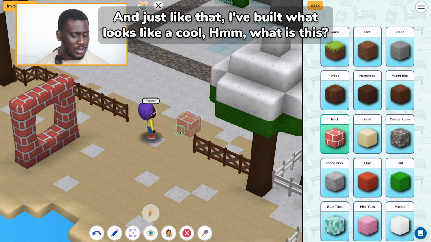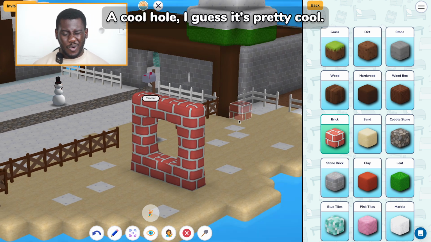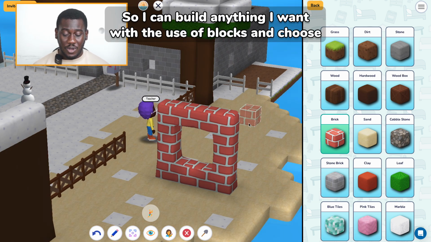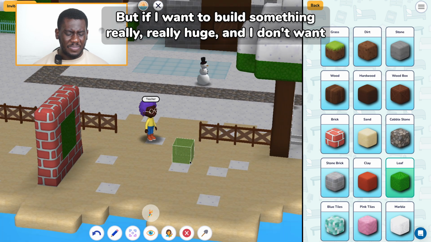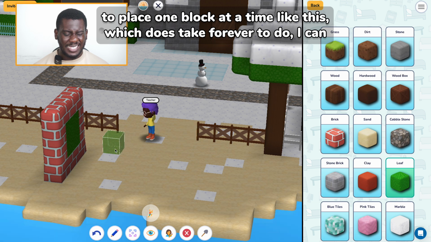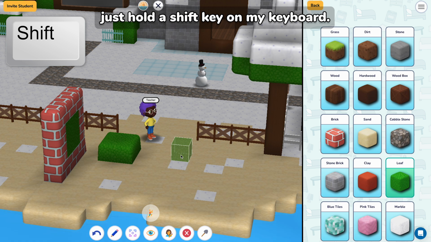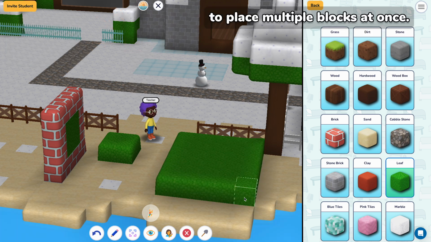And just like that, I've built what looks like a cool, what is this? A cool hole, I guess. It's pretty cool. So I can build anything I want with the use of blocks and choose any block of my choice within the playground, just like that. But if I want to build something really huge and I don't want to place one block at a time like this, which does take forever to do, I can just hold the shift key on my keyboard, click on my mouse or trackpad and drag whilst holding the shift key to place multiple blocks at once.